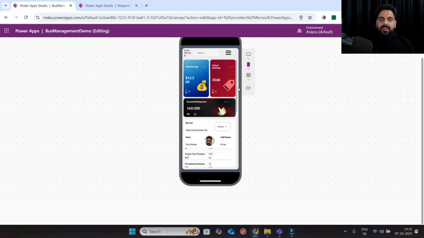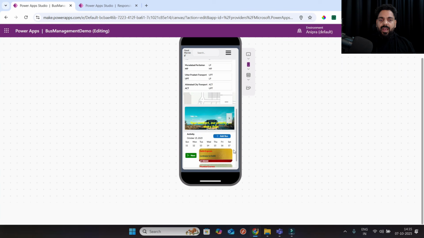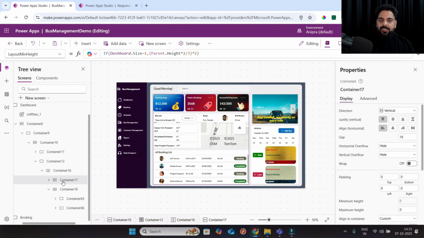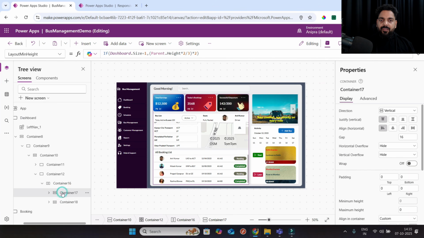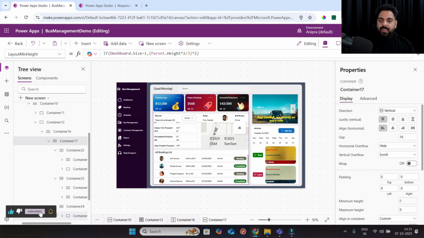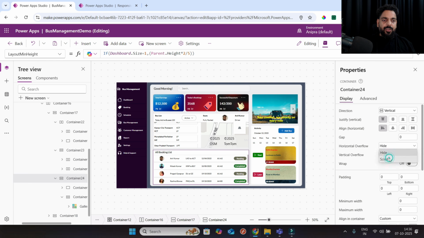But few containers are still not getting a proper height. So now we have to provide the scroll bar for this section also. These are two sections, for this section and for this section. So for this section, I will provide a vertical scroll bar, and for this section also, I will provide a vertical scroll bar. This section has a gallery. So for this, I will provide horizontal and vertical scroll, and for here also, I'll provide a vertical scroll and horizontal scroll.